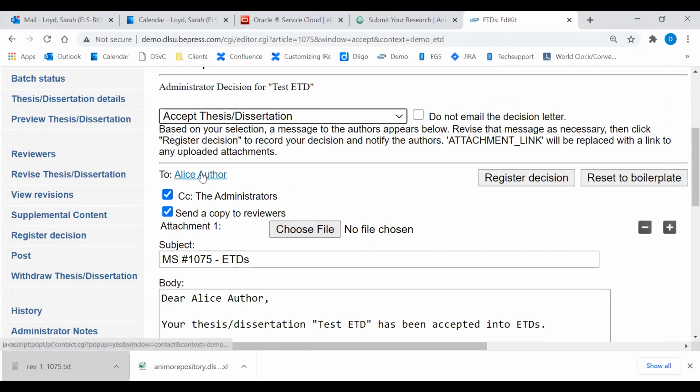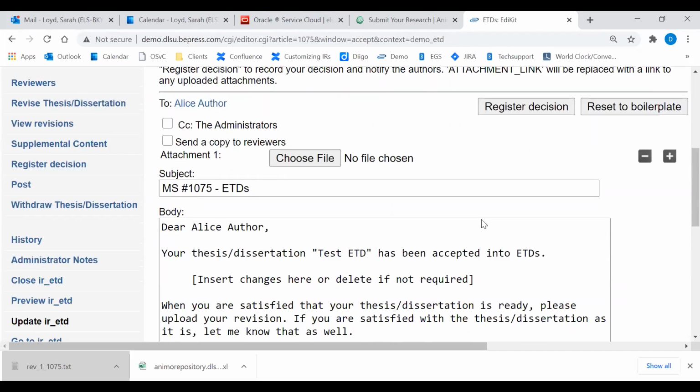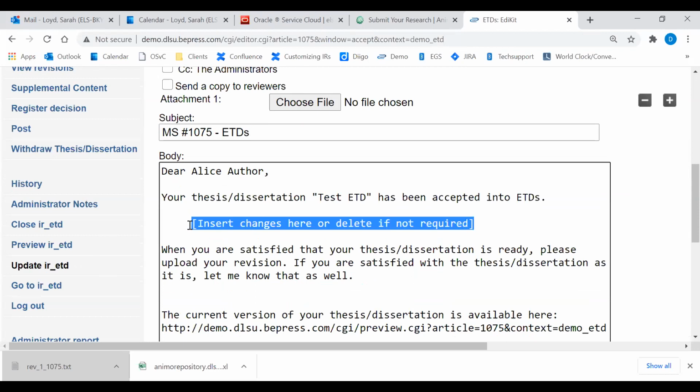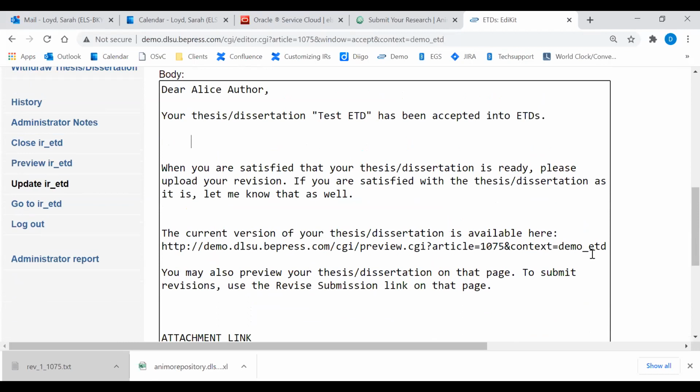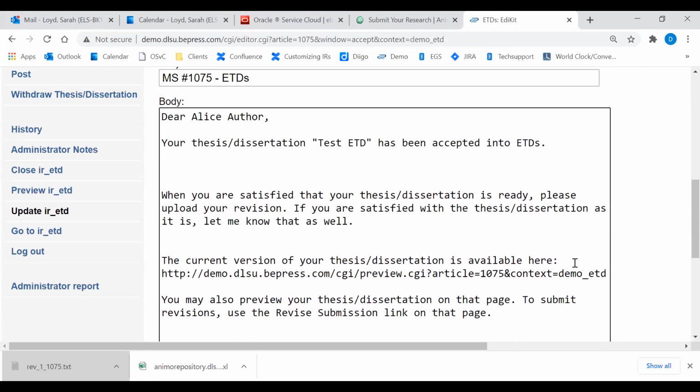It automatically CCs in the other administrators or ETD coordinators that have been added to the structure, and it sends a copy to the reviewers if you'd like to have them re-review it. In this case, everything gets sent to me, so I'm going to uncheck those because I get a lot of emails when I do this. So I'm just going to register my decision. I'm not going to make any changes here, so I'll take that out. And you'll see that the student will have access to the current version. So if they did end up uploading revisions or anything like that, they'll see the most recent version that's going to be published by clicking on this link in the email.